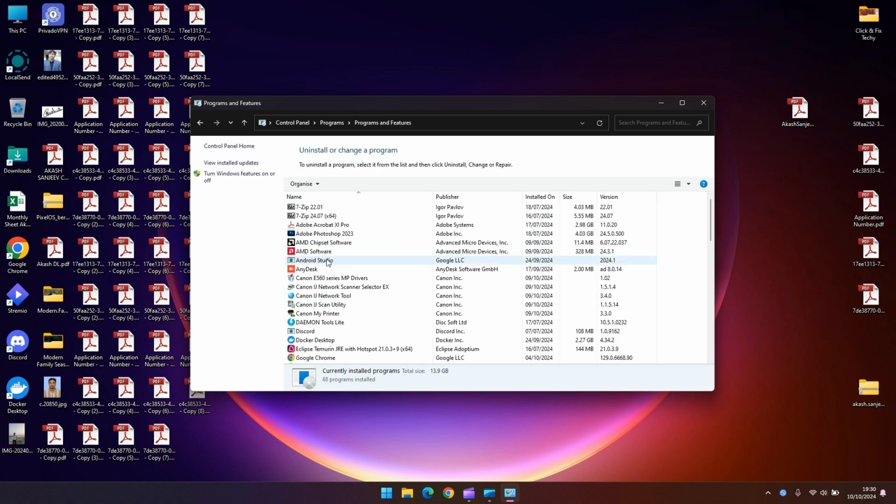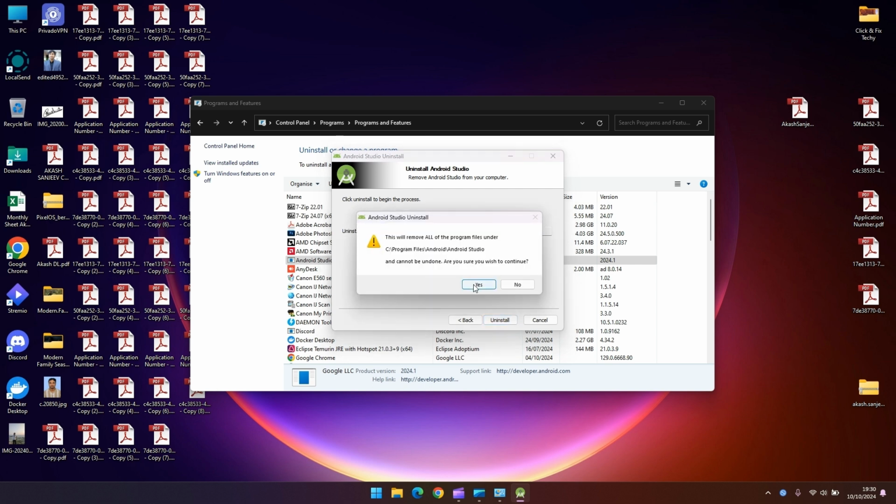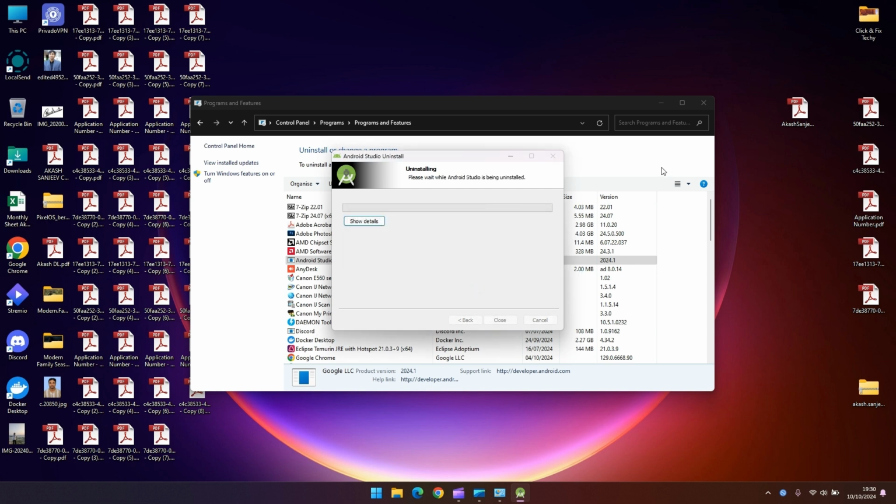So in my case, I used to use Android Studio before, but I don't need them now because my developing era is done. So now let's go ahead and click on uninstall there and click on yes with any prompt and go ahead, click uninstall. So this should uninstall any software.